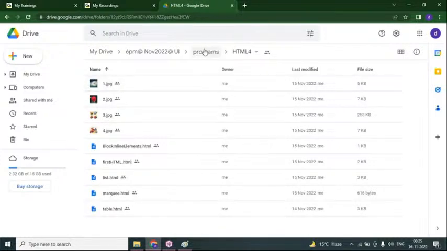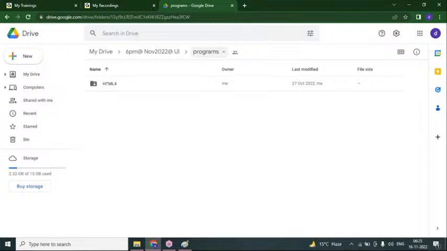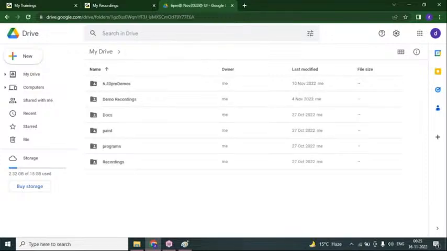This way I'll continue. Whatever programs I'm explaining, I'll explain with an IDE. I'll install Visual Studio Code as my IDE. You can go with VS Code, or Dreamweaver, or Sublime Text. You can install any one IDE from your side.